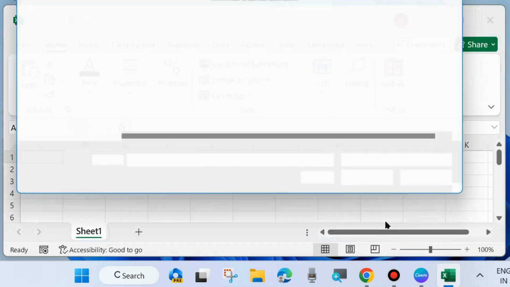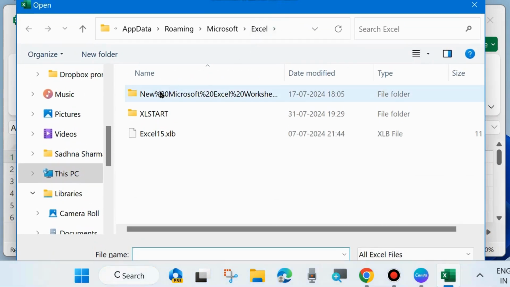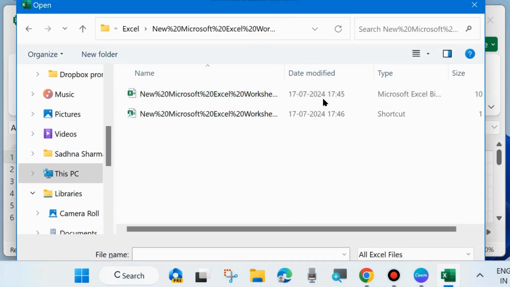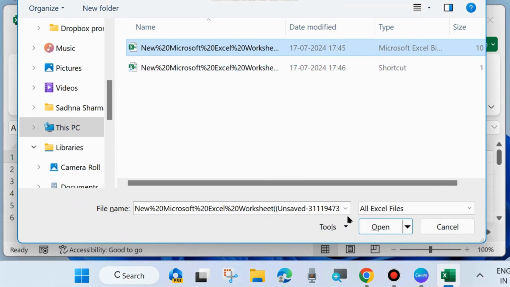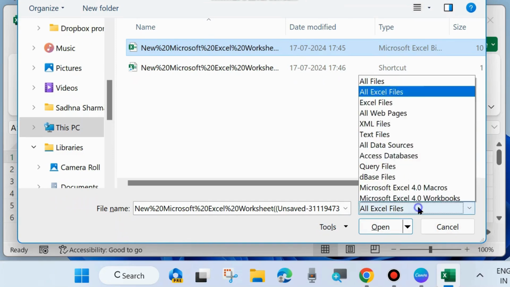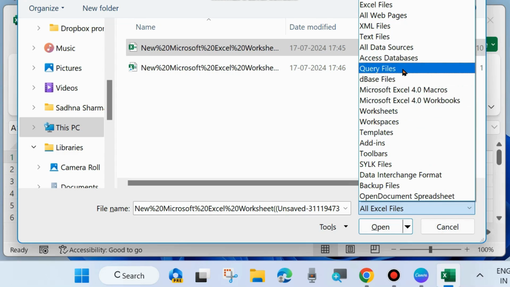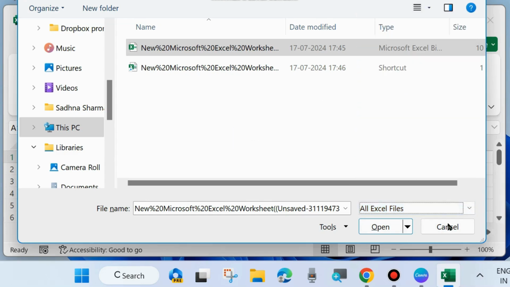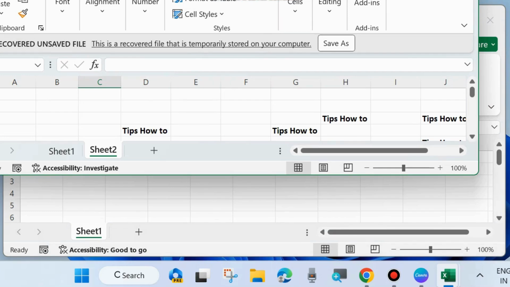Click on it and a new window will open. All your unsaved worksheets will be found here. Simply select it and click on Open. Here choose All Excel Files and click on Open. Your unsaved workbook is now open.